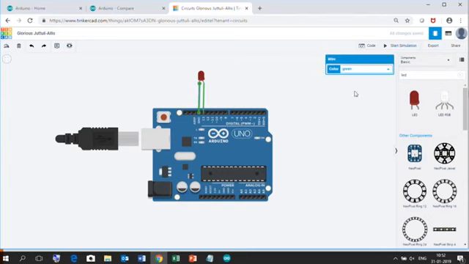Conventionally, the cathode jumping wire should have a black color. What all that we are trying to do is simulate the circuit here, same as the actual hardware that you had connected. Now I'll simply say start simulation.